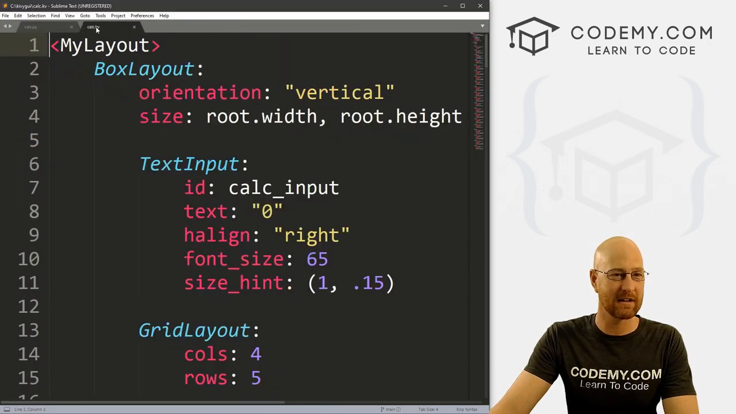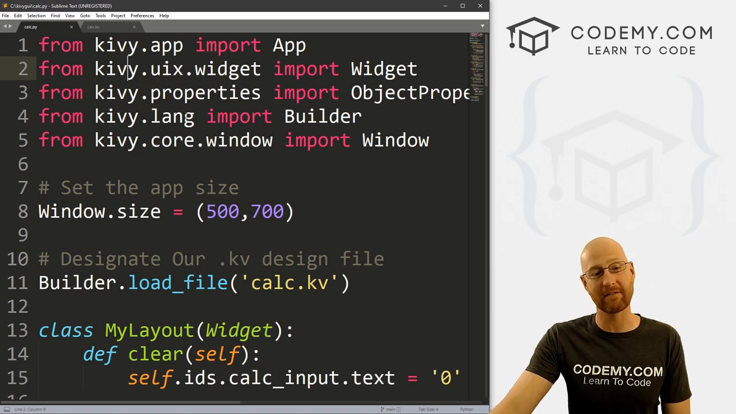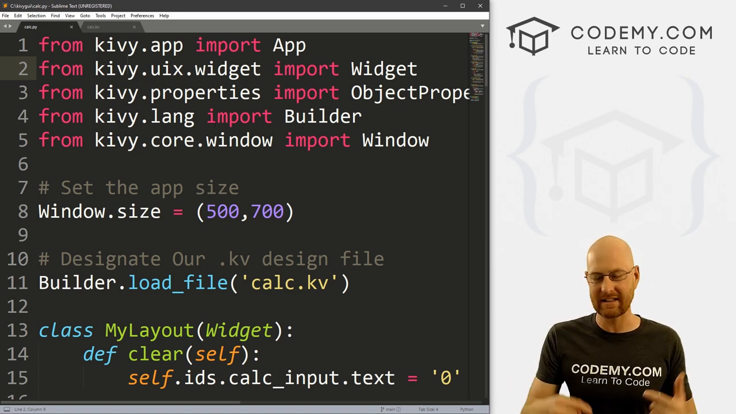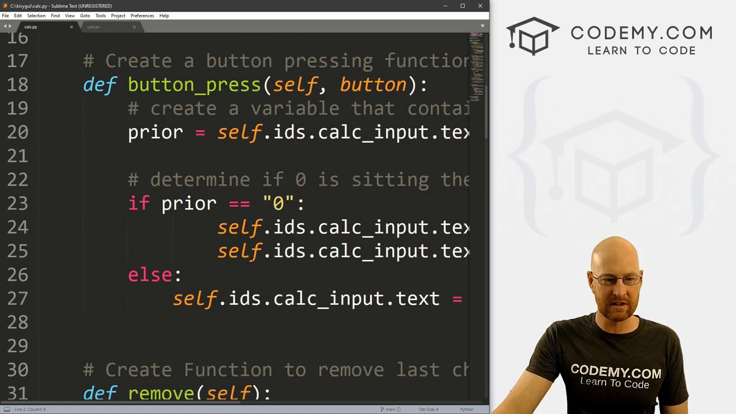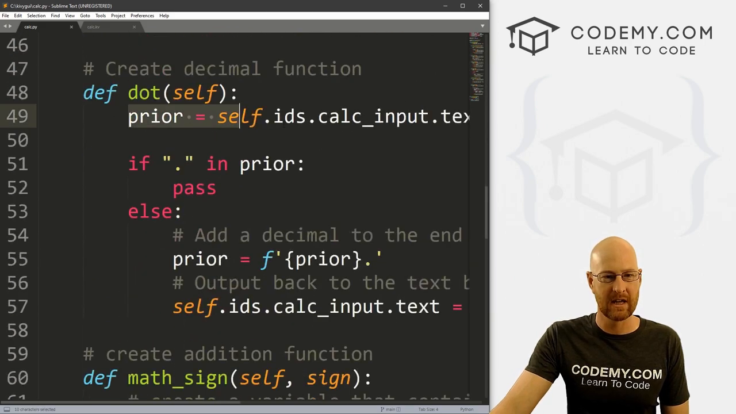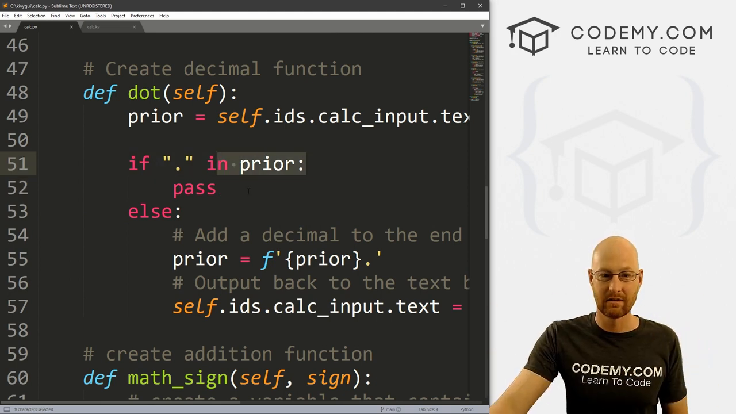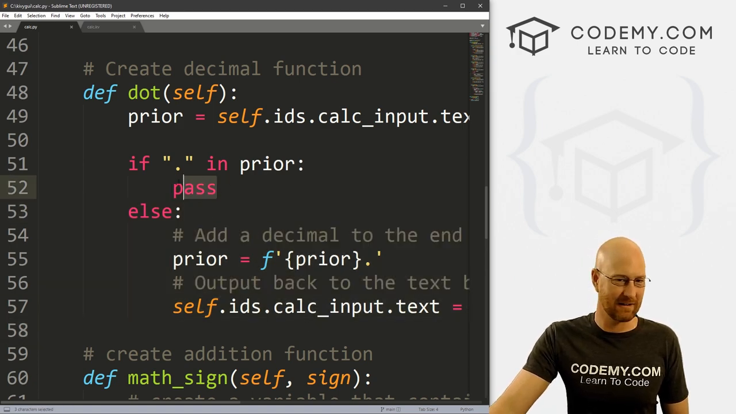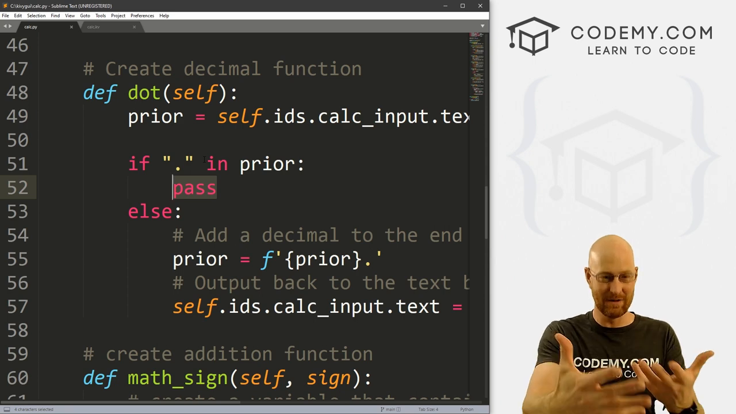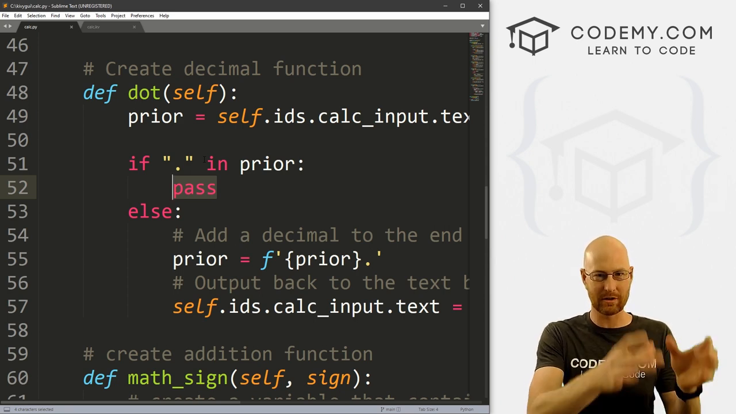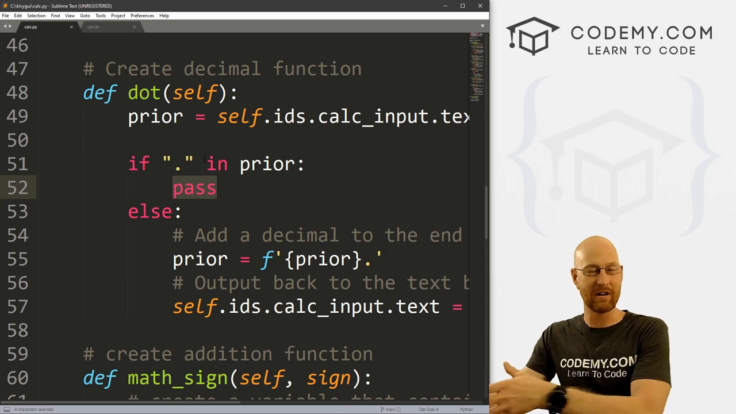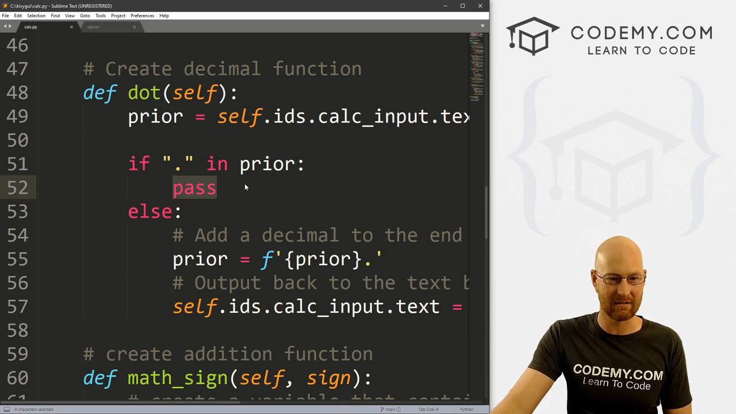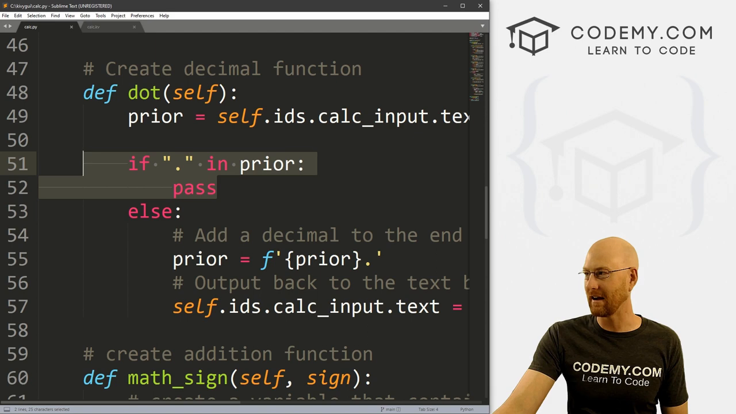So let's head over here, and I've got our calc.kv file and our calc.py file from the last video. If you didn't see the last video, check the link in the comment section below. And so let's just come down here to the dot section. And here's where we did the code yesterday. So what we did was we said, hey, if there's a dot already in our text box, don't do anything, right? Otherwise, add a dot towards the end. Well, right here, you probably notice if we do this and there's already a dot in the first number, so 3.0 plus 2.0, we can't add the 2.0 because this thing right here is not allowing us to do that.